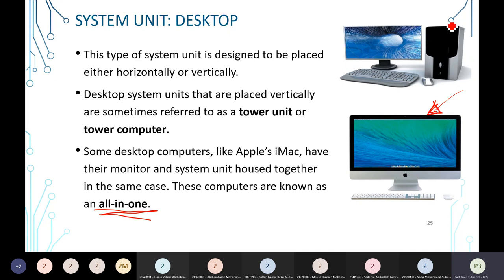With the big, separate system unit, we have to place it on a table or a desk, either horizontally or vertically. If it is put vertically on a table, we call it a tower unit, a tower computer. So we can also turn it around to place it horizontally on a table.